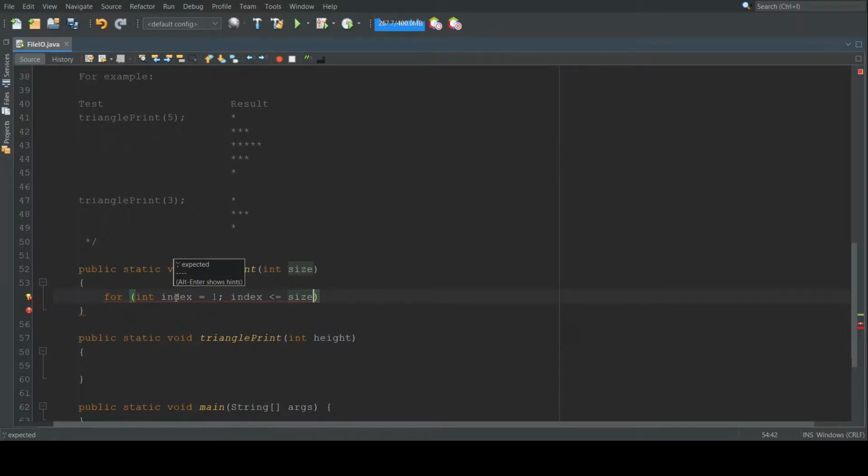Actually, now that I'm thinking about it, index is not a very good name because we associate it with arrays. I can consider these as, let's say, columns. If I consider this as one column, this as another, and this as the third one, I can look at these as columns, and these as rows. So I'll name it column. I think that's a better name for understanding purposes. So column should be equal to 1, column should be less than or equal to size, and then column plus plus.